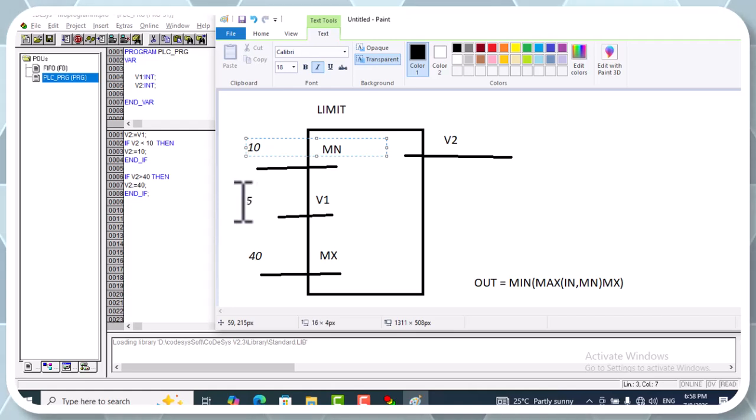So for example, if we add here 80, sorry, and what we have here, the first result, the maximum value, is returned 80 for us, and the minimal result is returned 40. So V2 is 40 now.